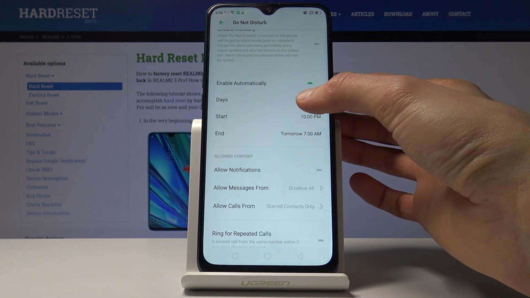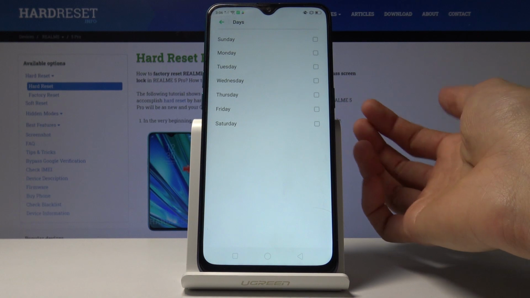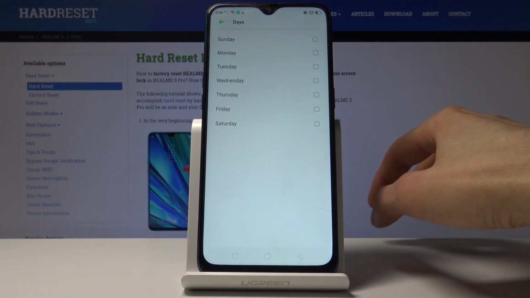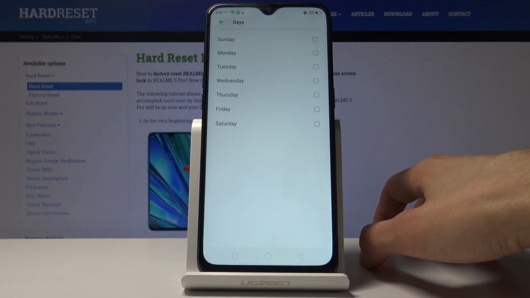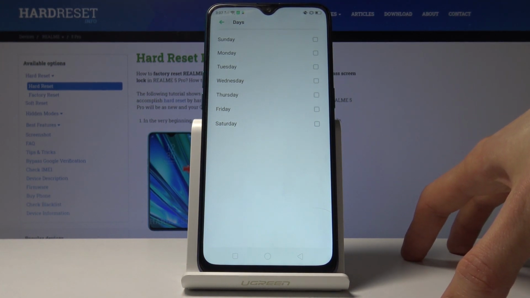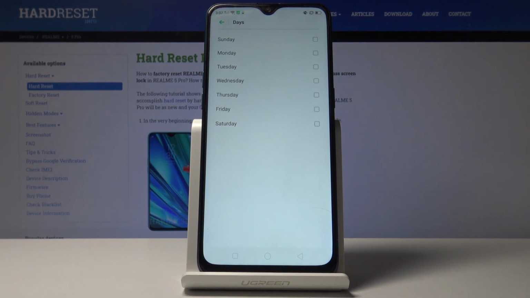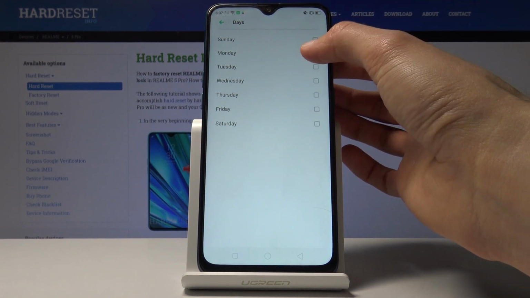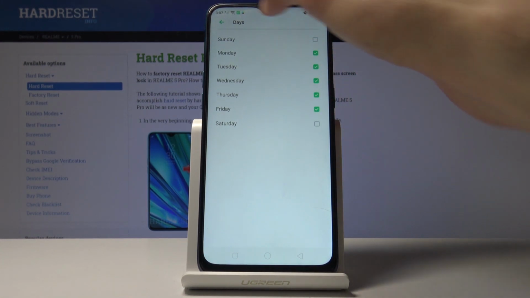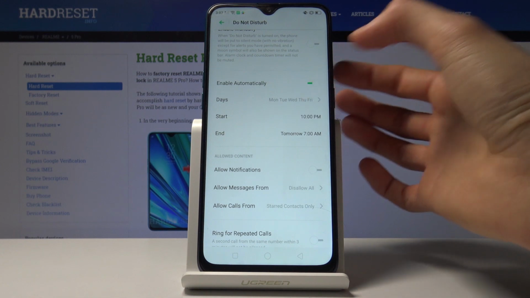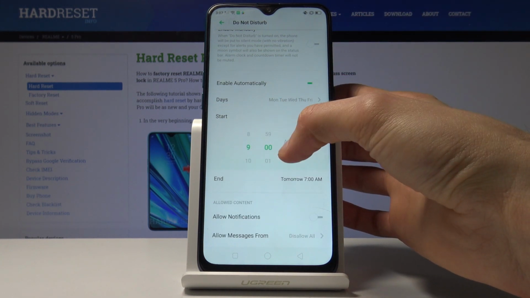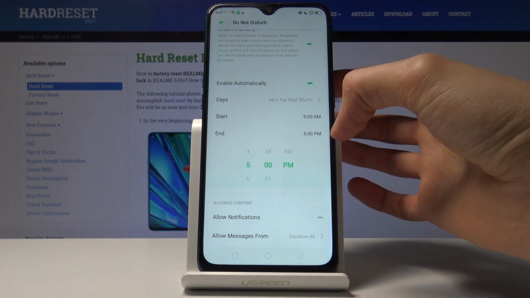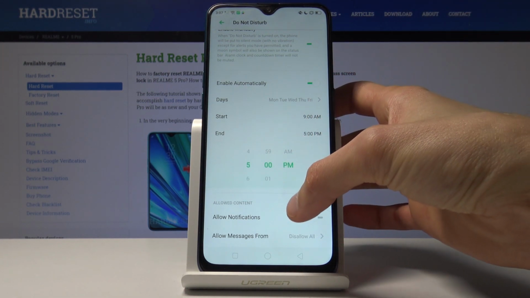So number one, days. Let's go into days and choose the days that we want it to work in. Now for this particular example I'm going to set it up as though it's a work Do Not Disturb mode, so Monday through Friday from 9 to 5, kind of like a typical working job. So let's select all the days that I want it to be affected in, go back, and start time. I'm going to go 9 a.m. and 5 p.m. and there we go.